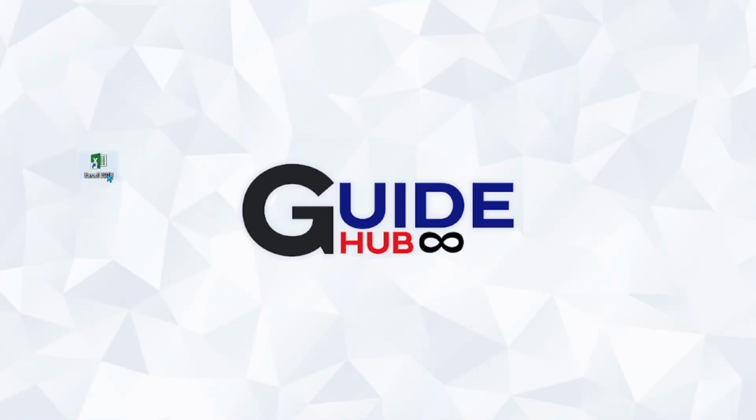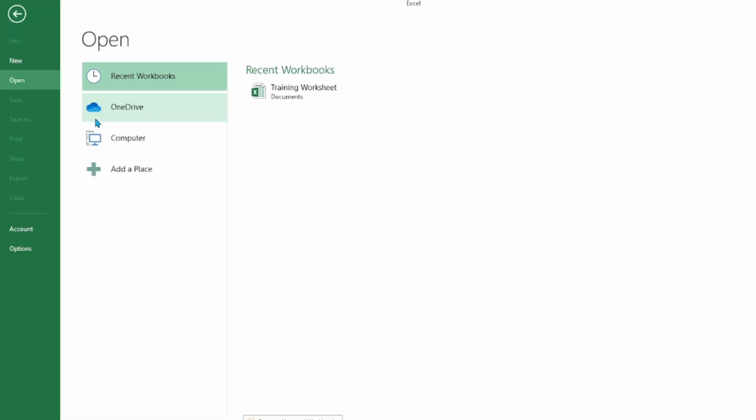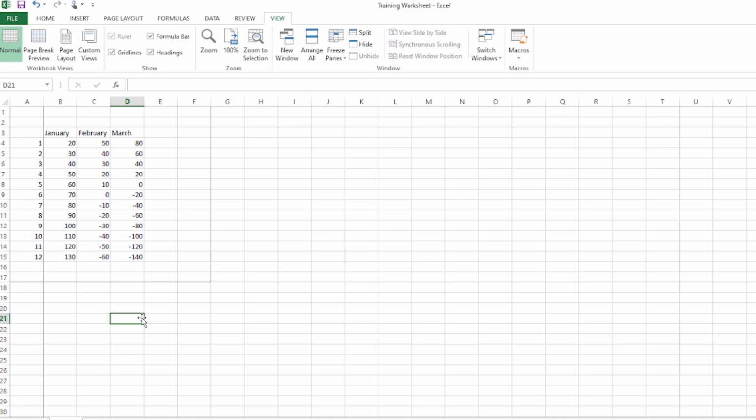Open Microsoft Excel on your computer and wait until the program fully loads on your screen. Open the Excel file you want to edit by clicking File, selecting Open, and choosing your worksheet from the list. Make sure your worksheet data is already visible so you can clearly decide where the new page should begin.